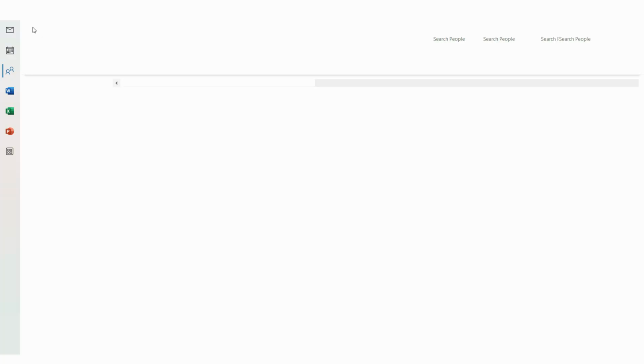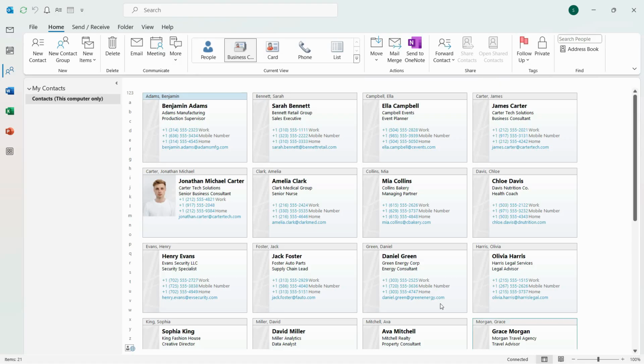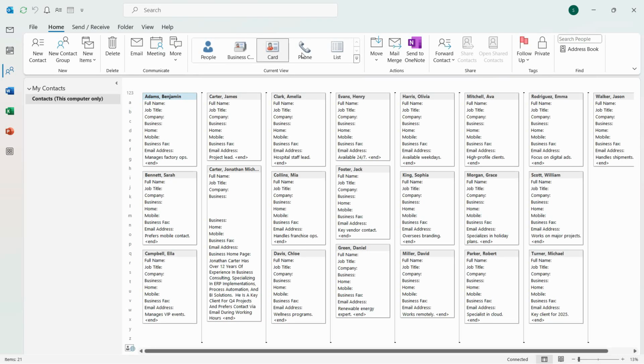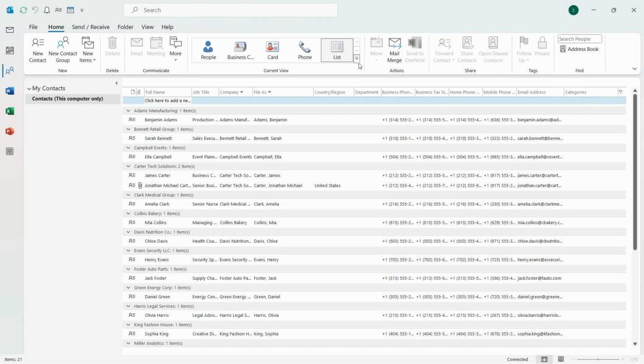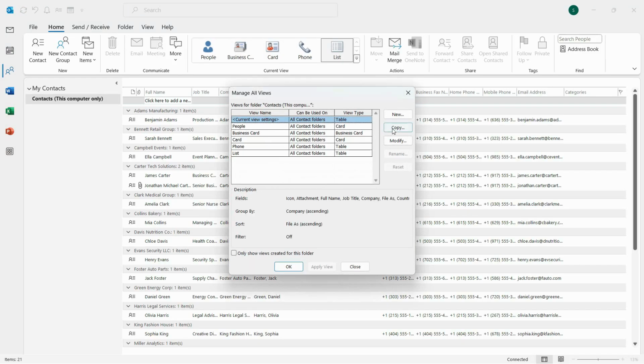You can also take the printout of that. Click on Print and as you can see, business cards are generated for all. Similarly, we can generate the cards kind of style, the phone list, a simple list, and so on and so forth. You can also manage the views from here.